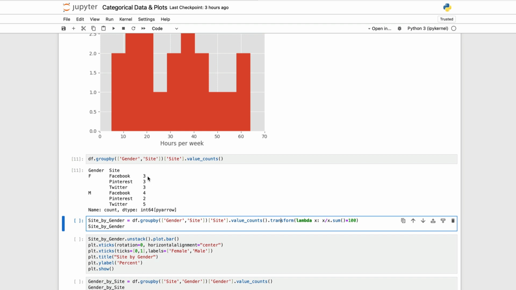So we've got these 6 values here in my grouping. X stands for each one. So what this does, it takes each value, so it starts off with this first one, 3, divides that by the sum of those values. So notice I've used x.sum and brackets. So I've used the sum function here to sum these values to give me 20. So the first one would be 3 over 20, and then times by 100 will give me 15%.